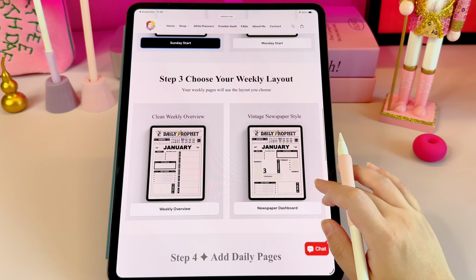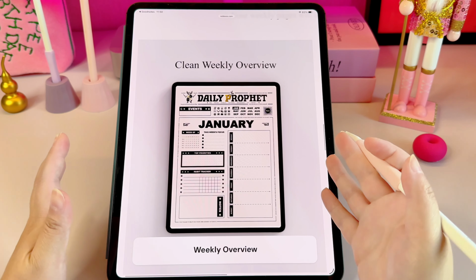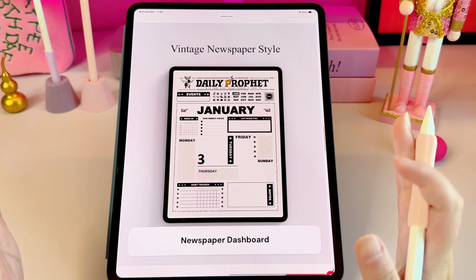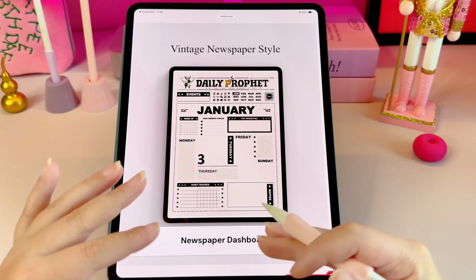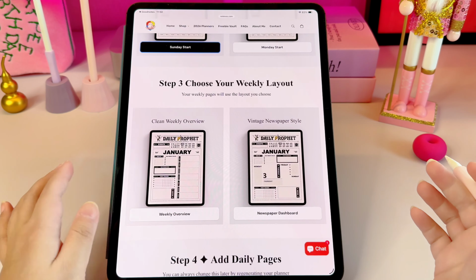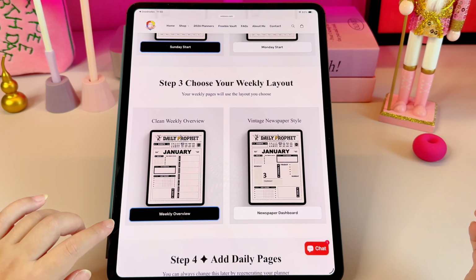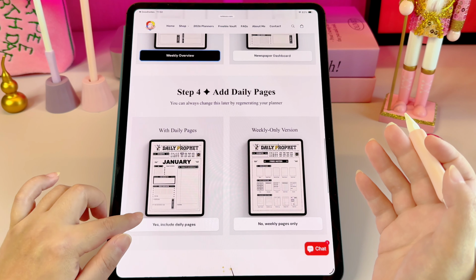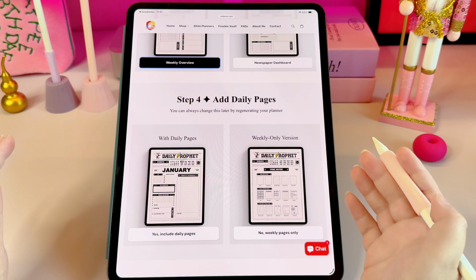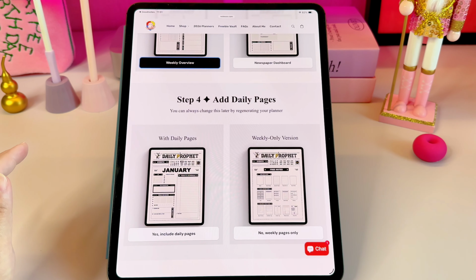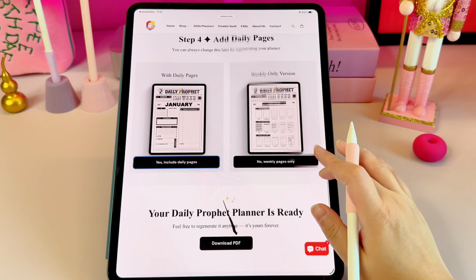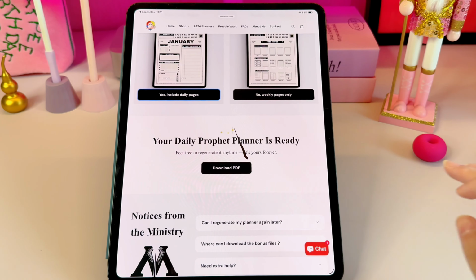Next, let's look at the weekly layouts. The first option is a clean, minimal weekly overview. The second one is this newspaper-style weekly dashboard. It really brings out the magical vibe of the planner. For now, I'll choose the weekly overview, just as an example. Next, you can choose whether to add daily pages. You can add them or skip them. Both work, and it really depends on how you like to plan. Here, I'll add daily pages. Once everything is selected, we click Download.